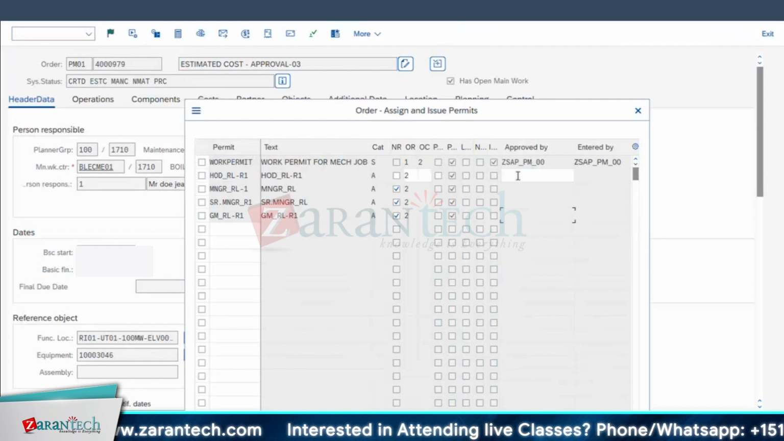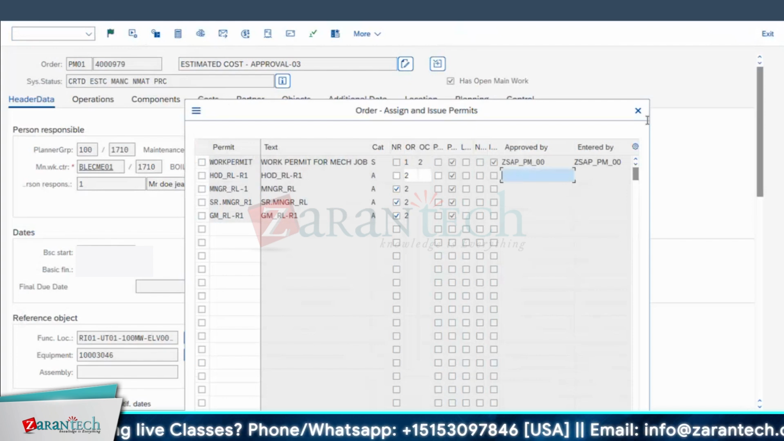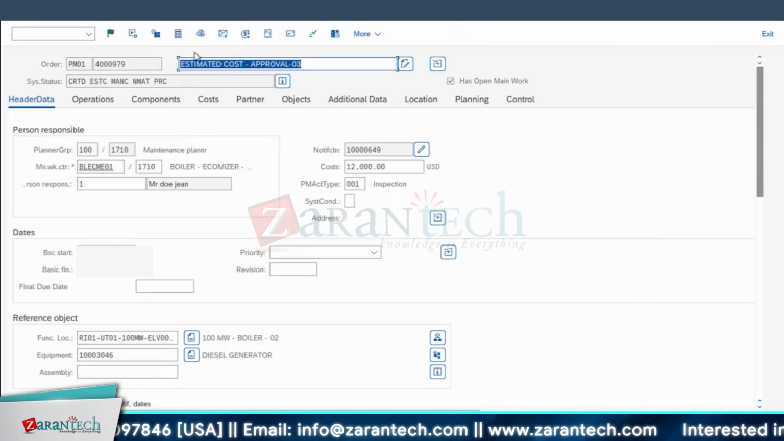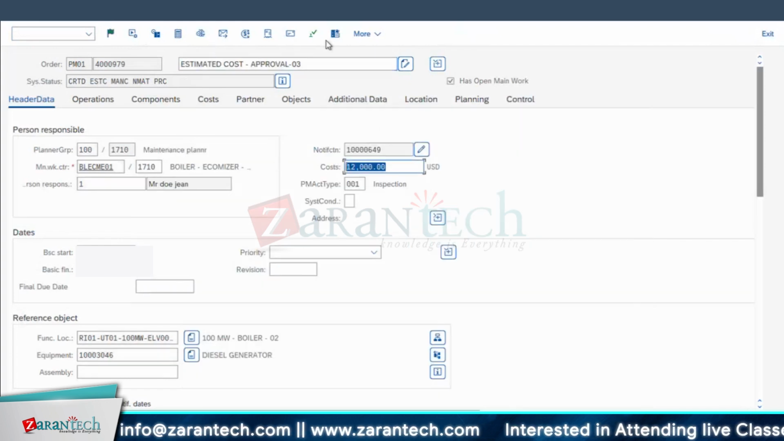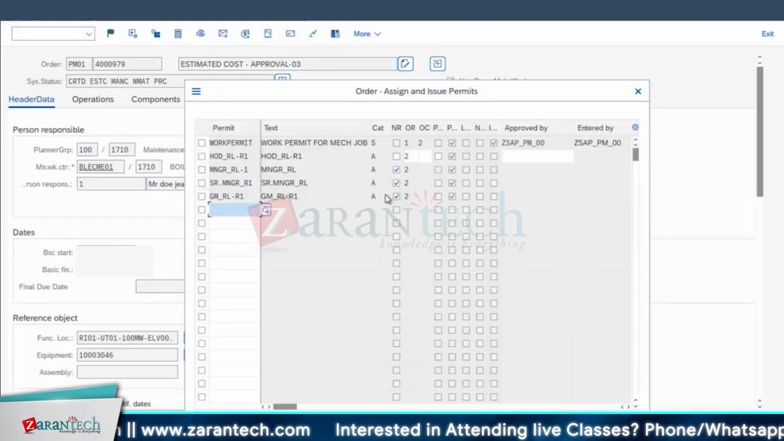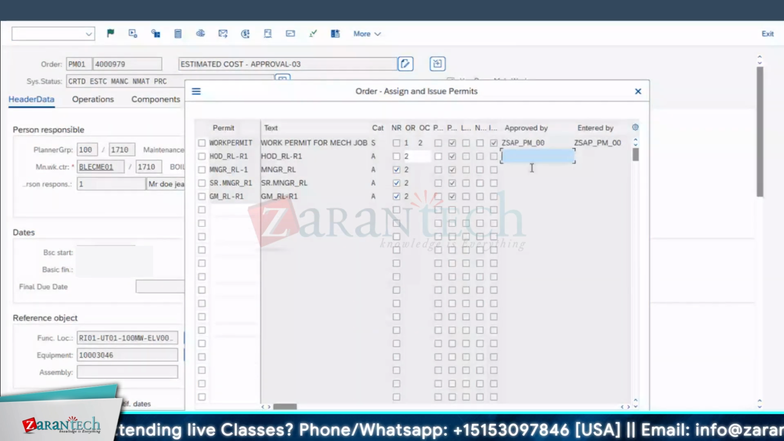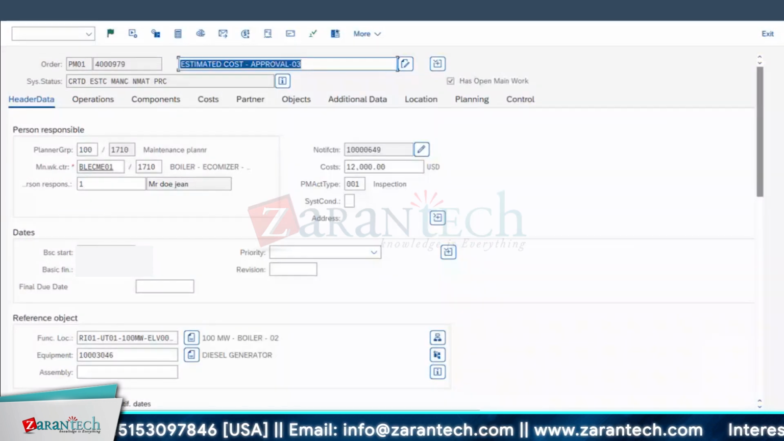Okay, only now the HOD can issue the permit. Sorry, approve this based on the budget. Now, for example, say yes, approved it. Okay, let me go for this issue of the permit. Another work permit is issued, so it's fine. Then I'll tell some user name, continue. Okay, now it is done.